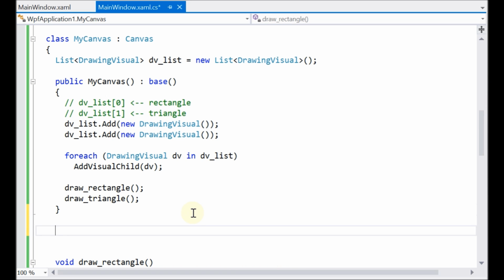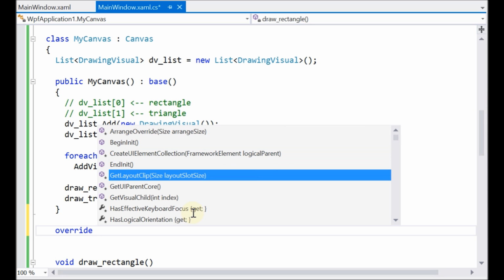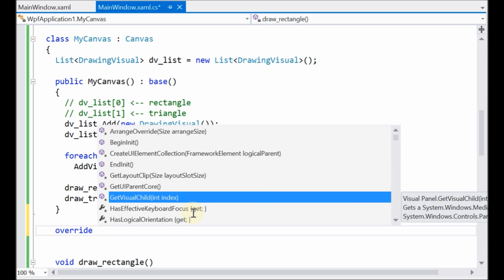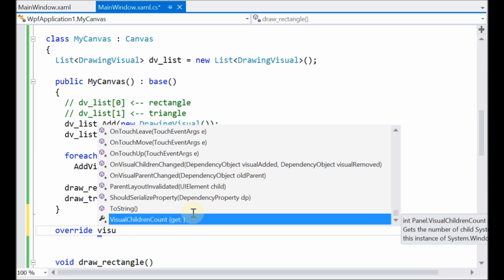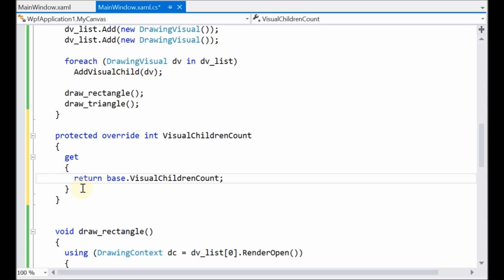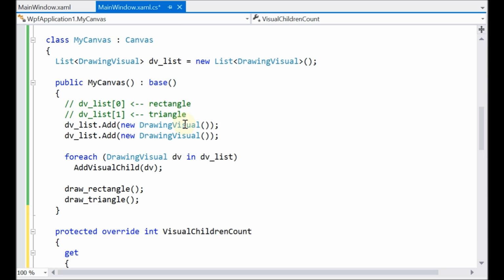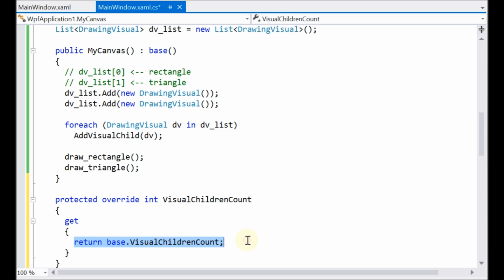That's not the whole story. Okay, I have to override this count thing. Get visual child and also get visual child count. They call it visual child count. So okay, the platform is going to ask me how many children I have, right? How many visual children do I have? Because I know I call this, but how many do I have? I have a list, so I just return the number of elements in that list.